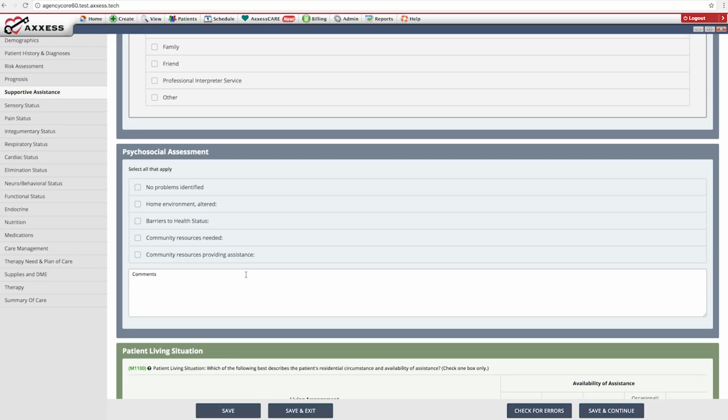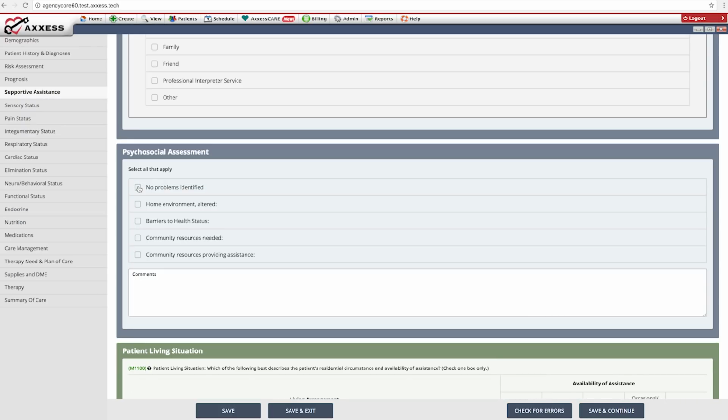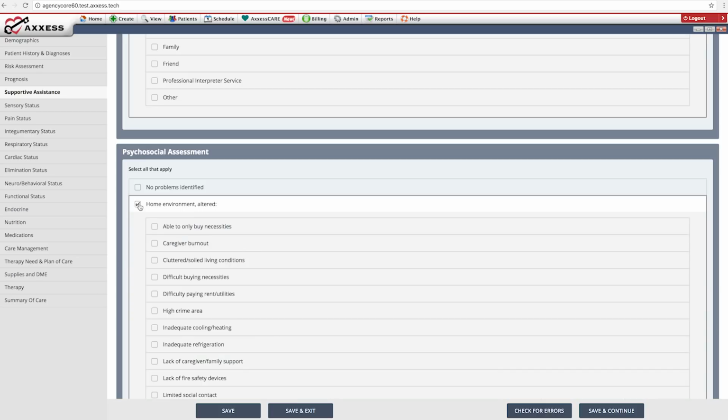This is problem-focused charting. If a problem is identified, there are robust charting options present to assist you with clinical documentation improvement. For example, if there aren't any problems, you would simply choose no problems identified, and the sections will collapse. However, if there are problems identified, when you choose that answer, it will reveal robust information for you to document what you are assessing.